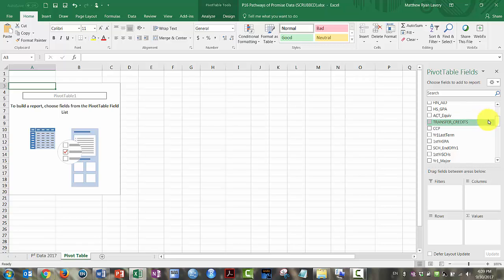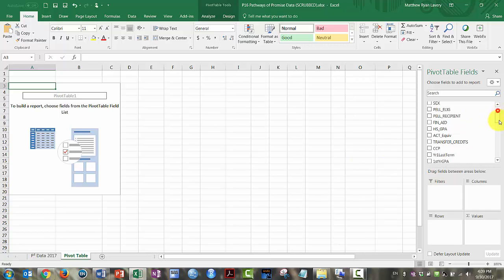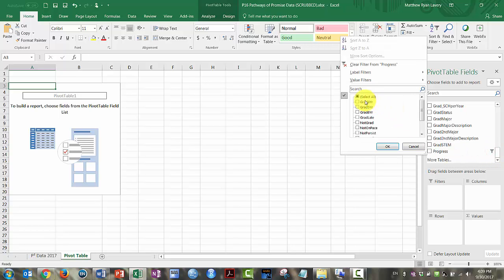Now, it looks like everything's set back to 0, but if I scroll up, I see that it's still holding on to a filter on these fields. So let me click the downward arrow and click Clear Filter from Cohort. And I'll do the same thing with the progress variable.